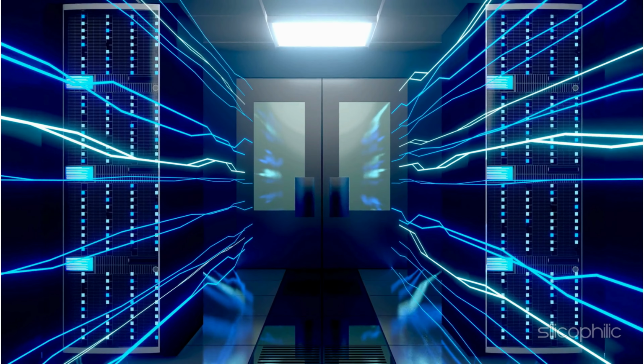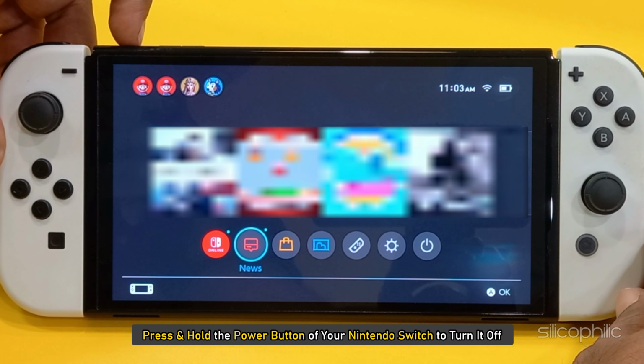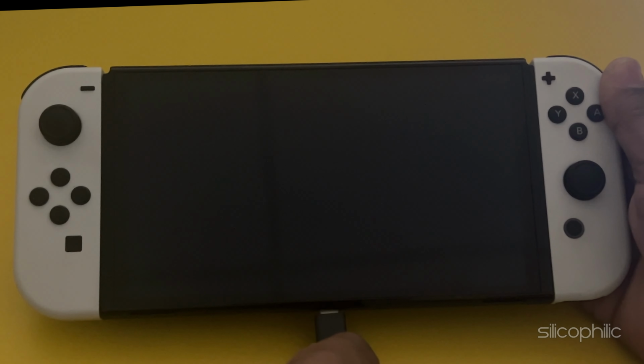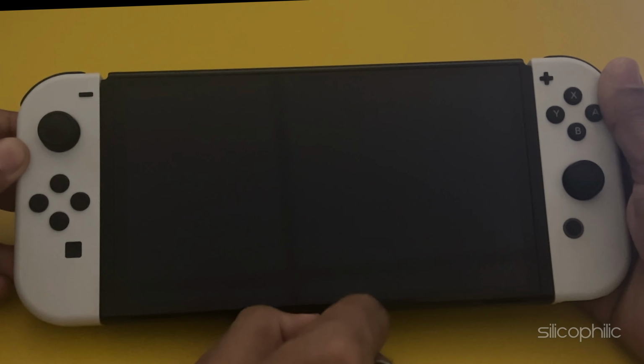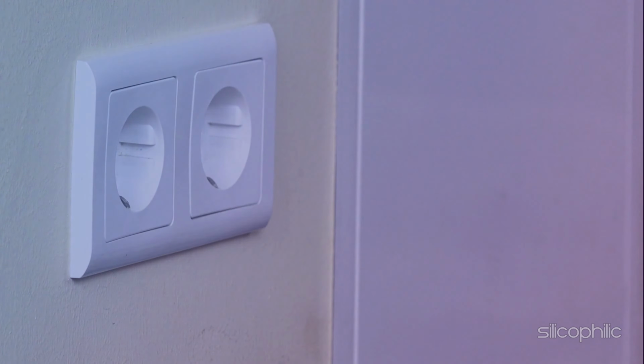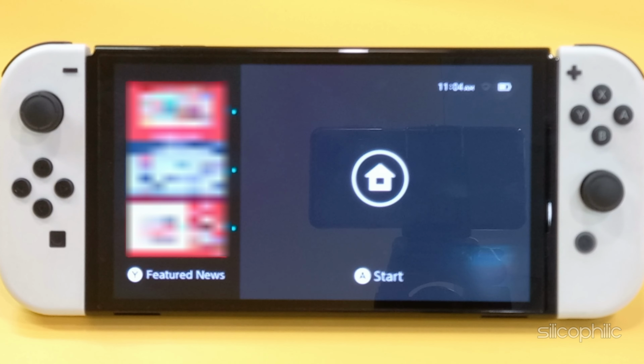Here is how to do so. Press and hold the power button of your Nintendo Switch to turn it off. Then turn off your router or modem and detach all the power cords attached to the devices and from the source. Allow a few minutes to pass and then attach the power cord and turn on your router or modem and then turn on the Nintendo Switch. Check if this has fixed the problem, else move on to the next step.